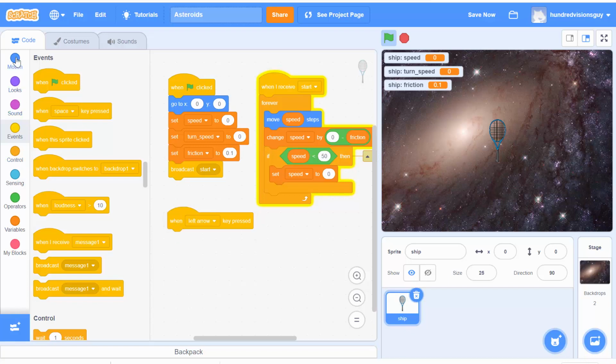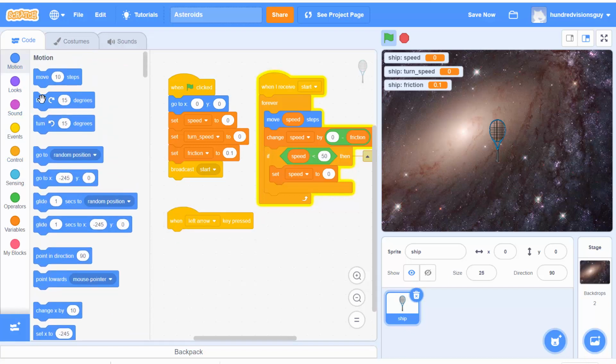And then we're going to go to motion because we're going to be turning it. So you see that there's turn degrees. Here's point in direction. Okay. So look at all the different options you have. You can move. That's going to be move 10 steps forward in the direction you're facing, right? So that's good for, like, the up arrow. We can turn to the left. We can turn to the right. Although I don't know if that changes our direction. So I'm not entirely sure. So I think I'm going to rather do a point in direction.